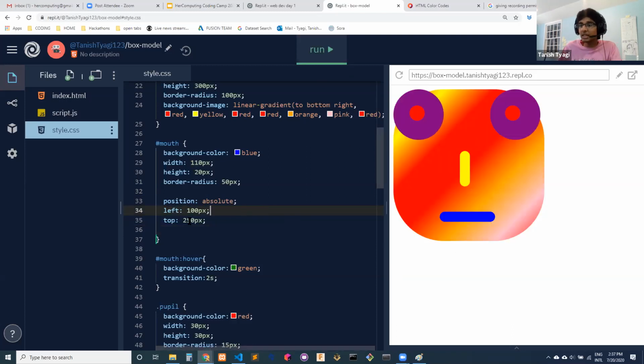So now the top is saying, from the topmost position, go down 250 pixels. So now the distance from here to here is 250 pixels. So that's basically how we can style it for this example.